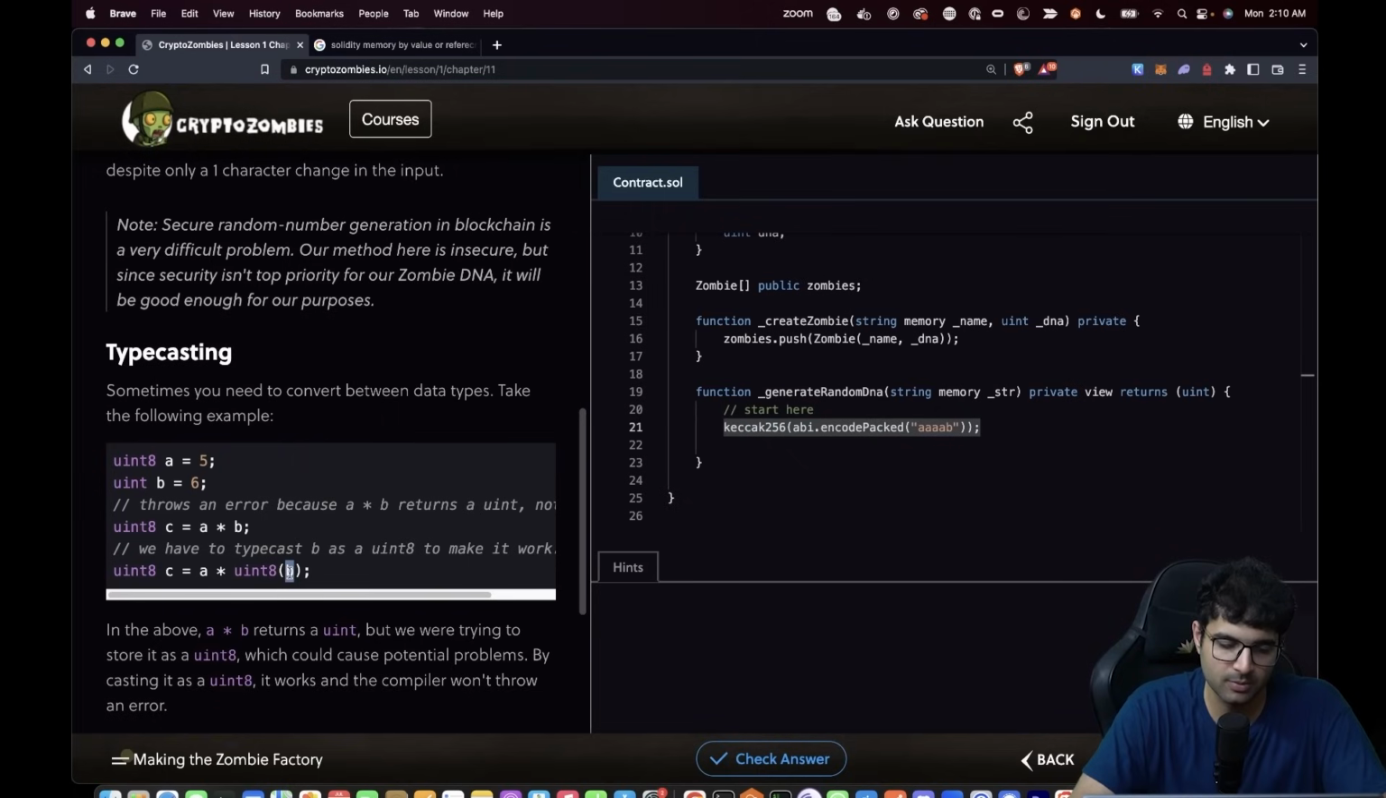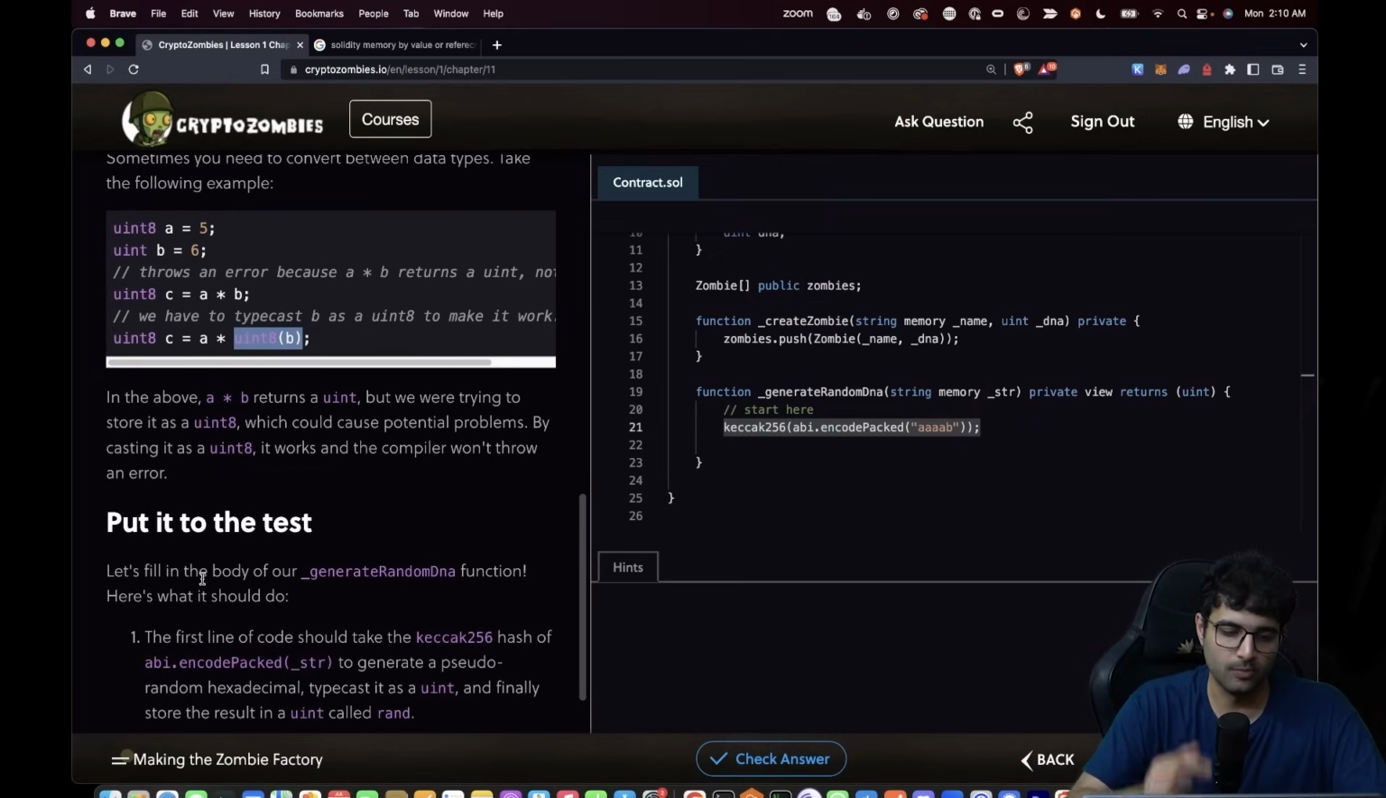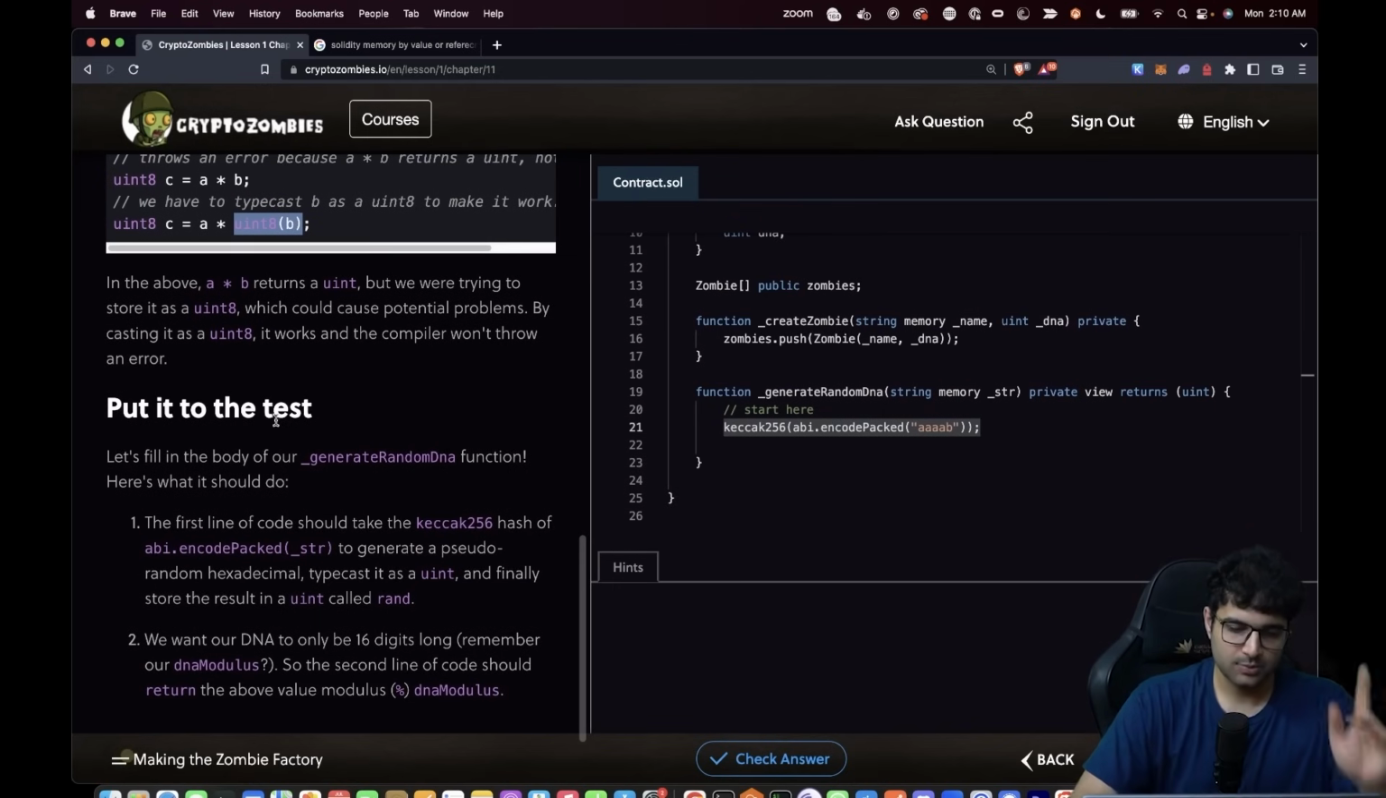If you pass in a 32-bit number here and you call it with the uint, which is called typecasting, it exists in other languages as well. It converts this b into a uint number, and then you can simply multiply it. Things are good to go. It says in the above function, uint. Okay, you guys get the idea. Let's put it to the test.